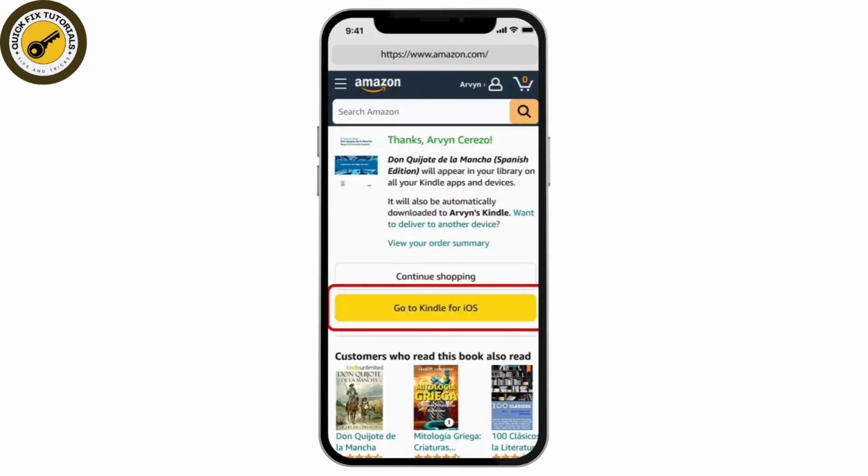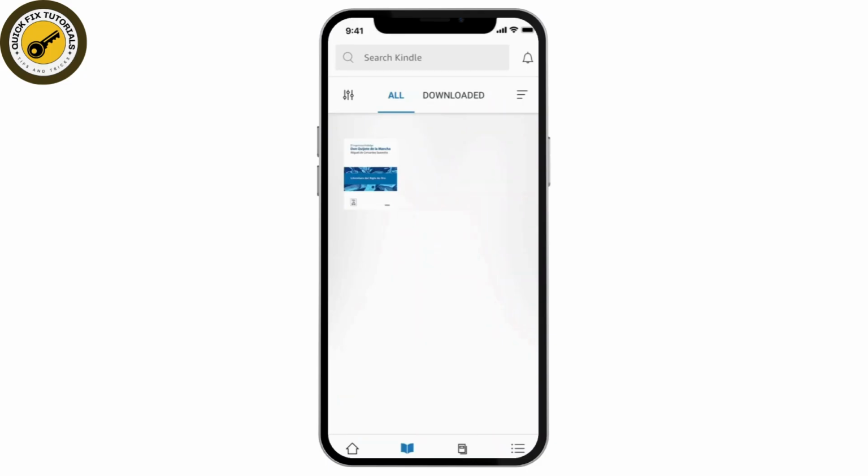After that, the browser redirects you to the payment success page, which has a magnet link button that takes you directly to the ebook. Just tap Go to Kindle for iOS. But if you miss tapping on it, don't worry. Open the Kindle app on your iPhone and you will find the ebook in the Library tab.